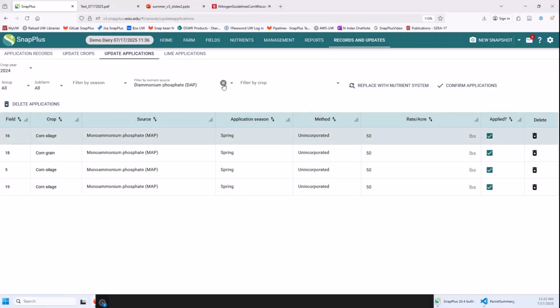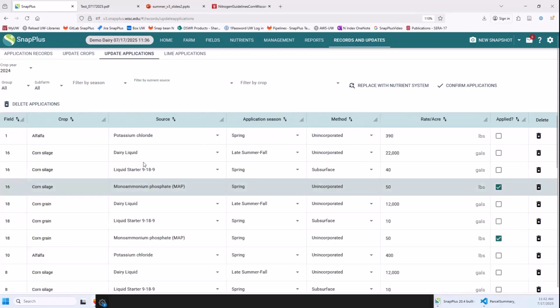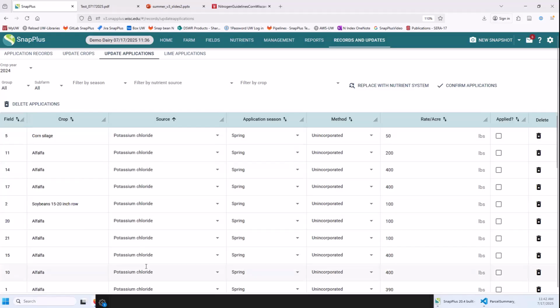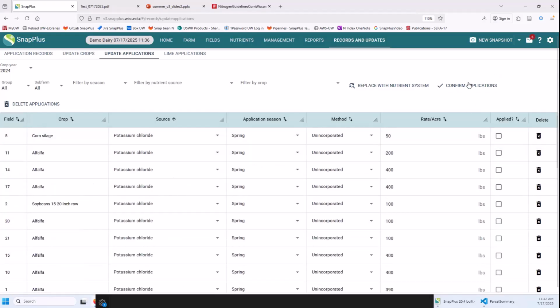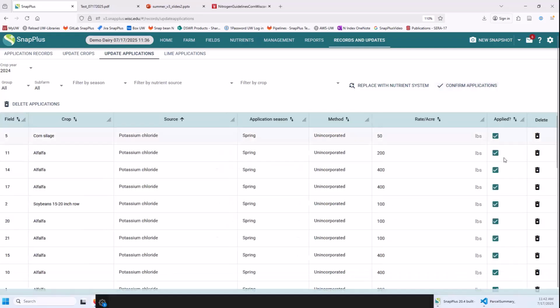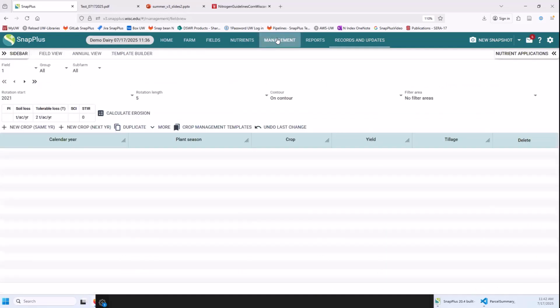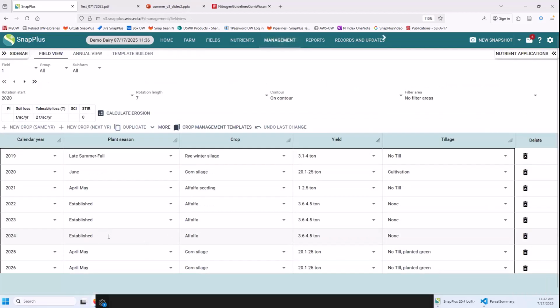And if I take away the filter by clicking this X, I can go through and make any other edits that I need to make to other applications across all of these fields. And then once I'm done, I can click Confirm. And that means that all of these applications will now be marked as applied on the management page. And we can go and take a look at what that looks like in 2024.